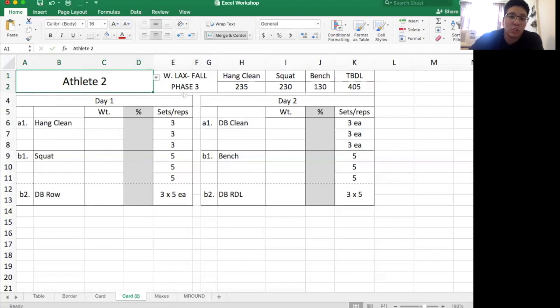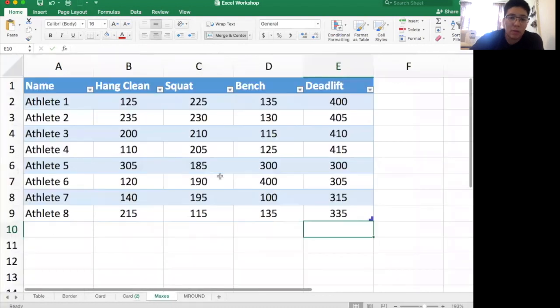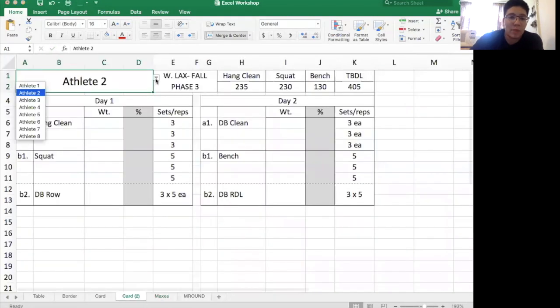So just to double check, right, we're looking for 235, 230, 130, 405 for athlete 2. I go to athlete 2, 235, 230, 130, 405, right? So it fits. And that's just a good way to confirm that you did it correctly.